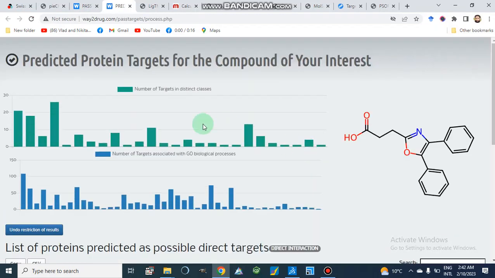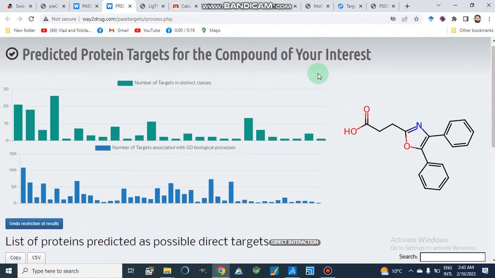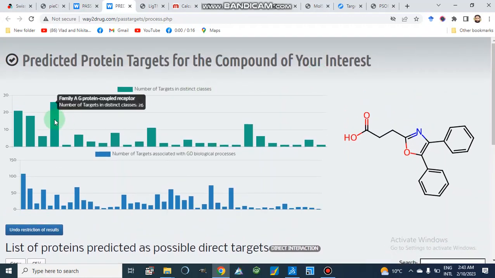Now I am moving to target prediction. So predict target, click on it, and we will get our results here. So these are the predicted protein targets for compounds of your interest, and this is the graph. If we move the cursor on this graph, it is a family of G protein coupled receptors, and here is the enzyme.